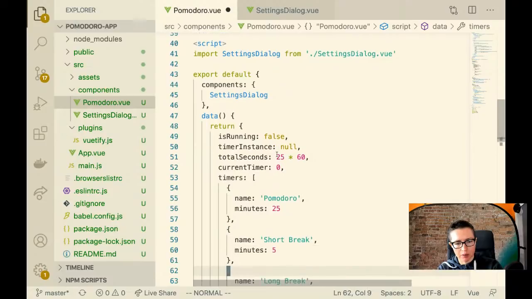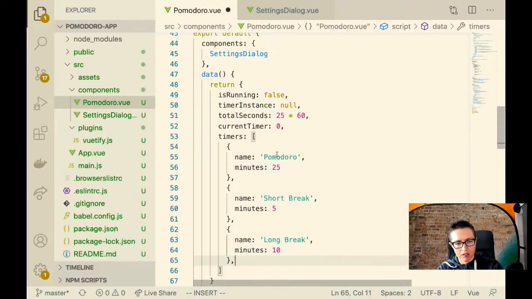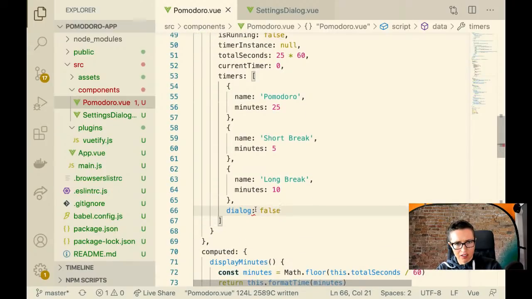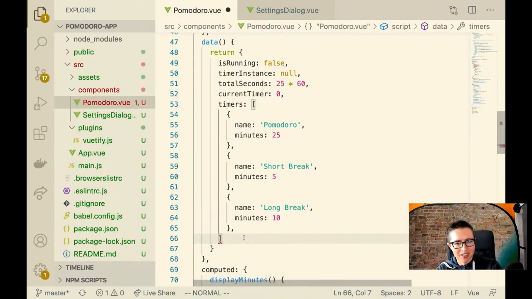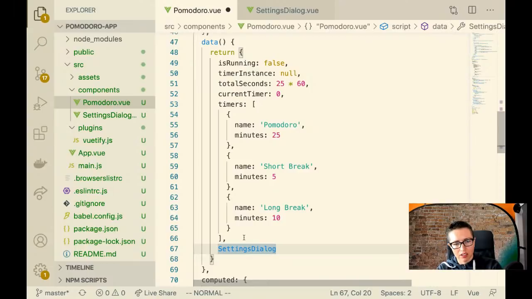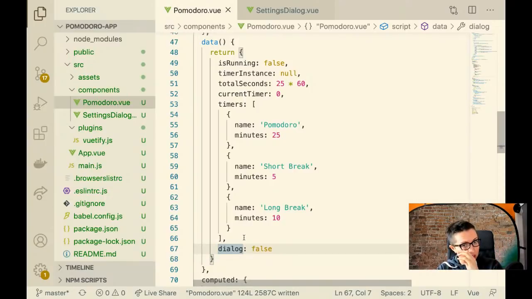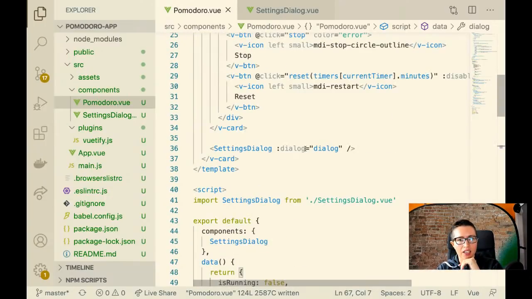Let me do it after timers, I guess. So dialog, and I'll do false. Oh, I did it inside of timers. So let me do it after timers. Okay, dialogue is false. I'm passing that in here.